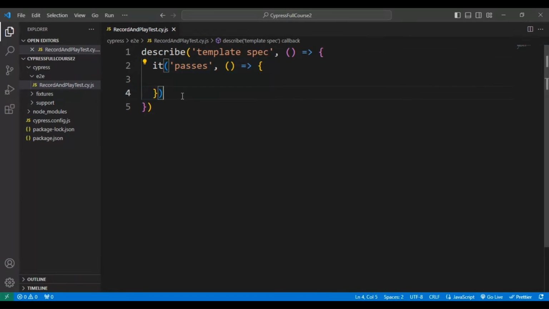As I said just now, the describe keyword is used to create the test suite. So here let's add the test suite name as record and play suite, and then you can add the test name as test1. By using the it block we can add n number of automation tests. Right now we have only one automation test. If I add two it blocks like this, that will be two automation tests. So save it. That's it guys.